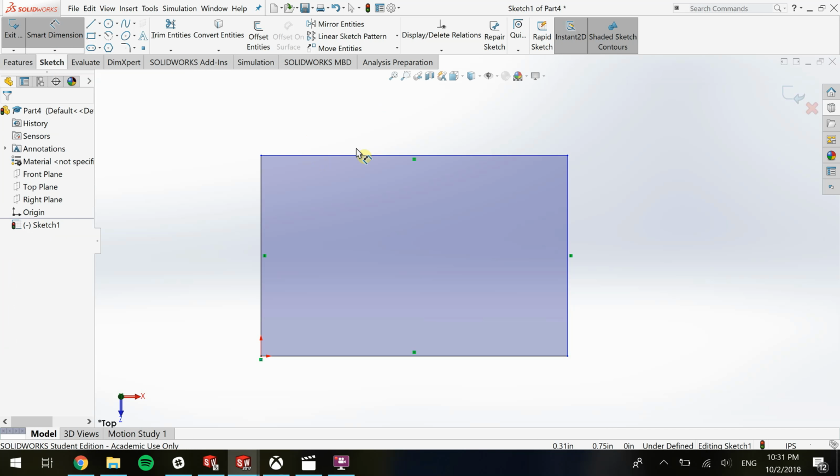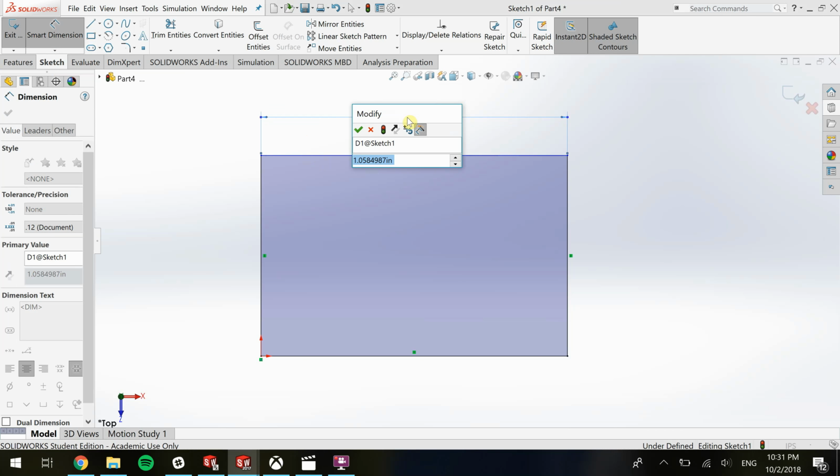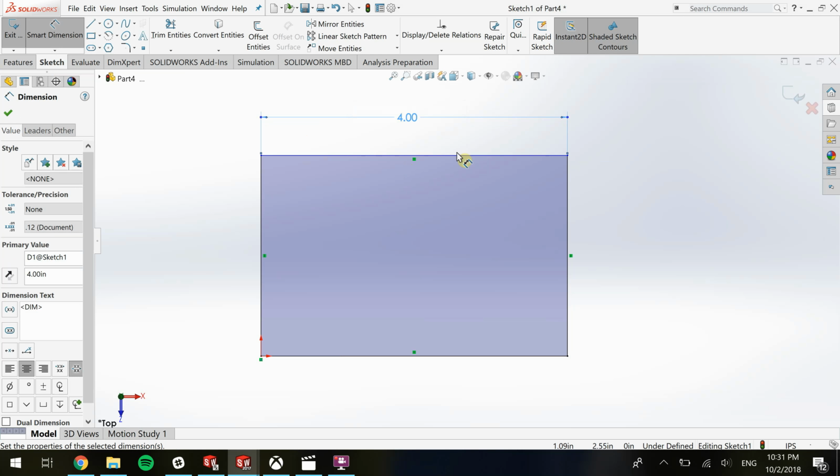You click Smart Dimension, you click on the line, and then it will give you this little pop-up, and you just tell it, I want this to be 4 inches wide.